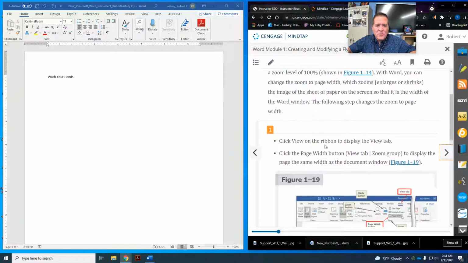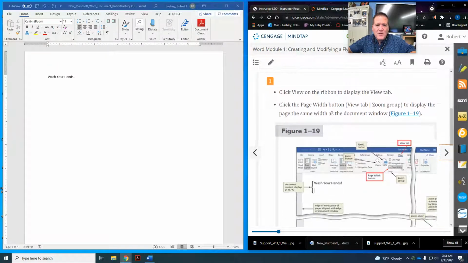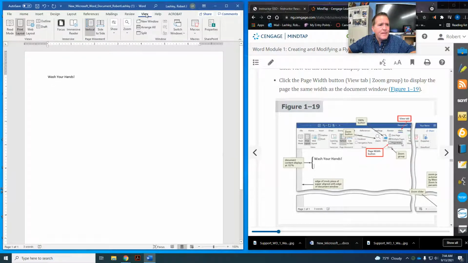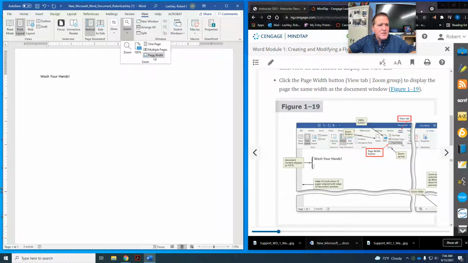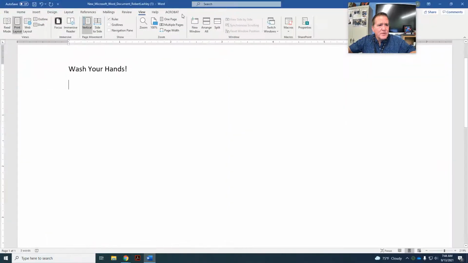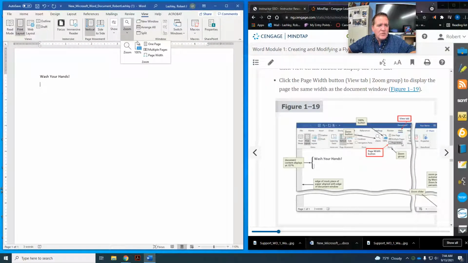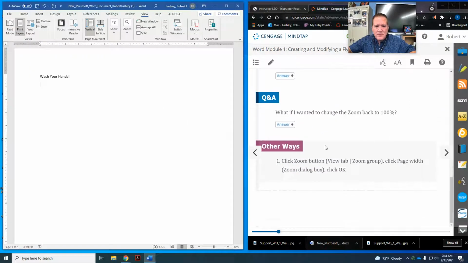It says click on View on the ribbon to display the View tab. Click on the Page Width button to display the page the same width as the document. So we're going to go to View, and we're going to go to Page Width. Now yours, if you're at full screen, you have Page Width right here automatically, but because I'm not at full screen, it makes it a smaller drop-down box so that we can get to it. So Page Width. That's finished with that page.